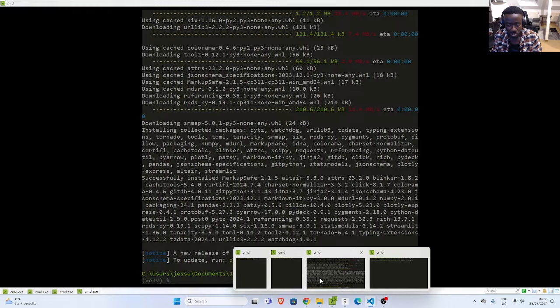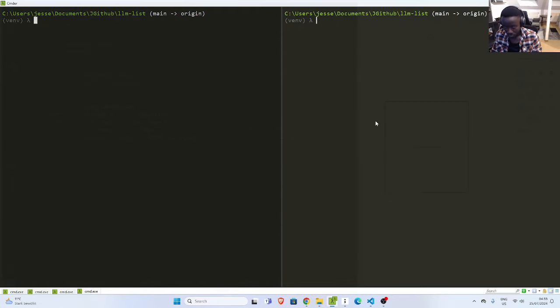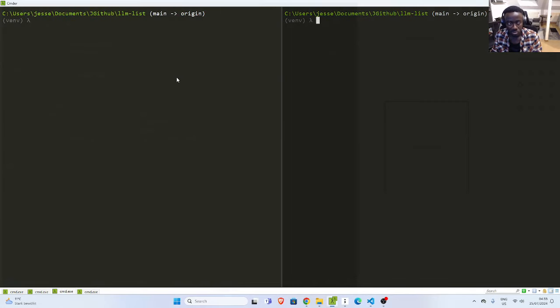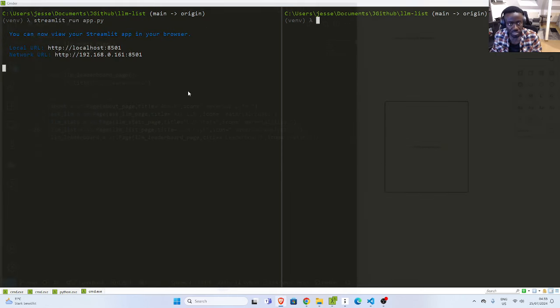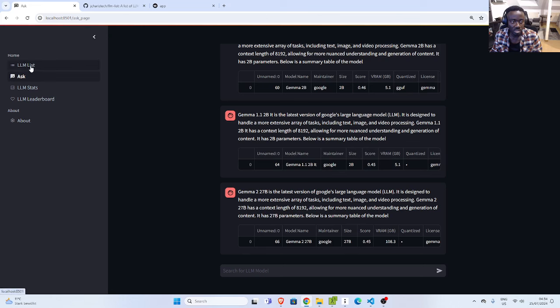So let's see, it has finished. As you can see, it has finished installing everything that we need. Then let's run it. In case I want to run my app, I can just go to Streamlit run my app.py. Then if I run it, it's going to open my default browser and listen on a specific port, which is this port we have here. Because we need the list page, stars and leaderboard, you can just, yeah, these two pages.